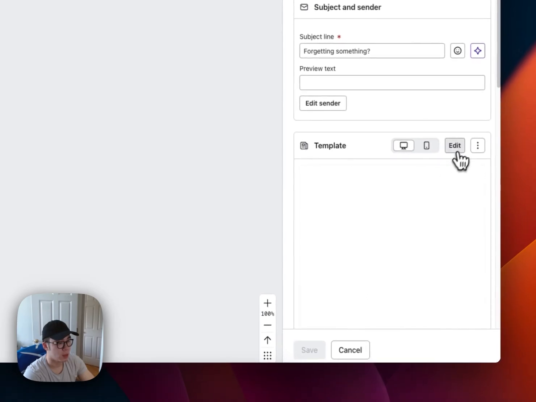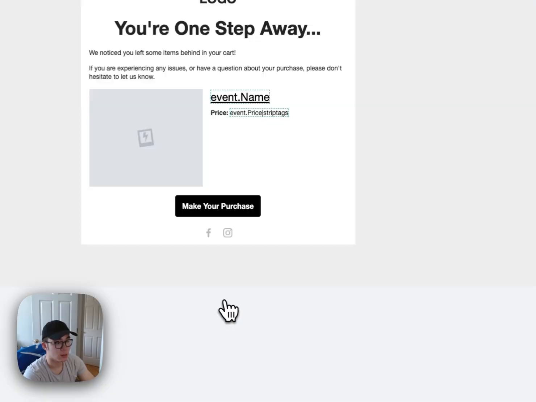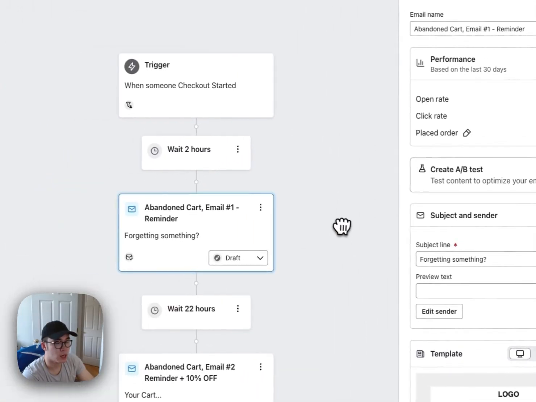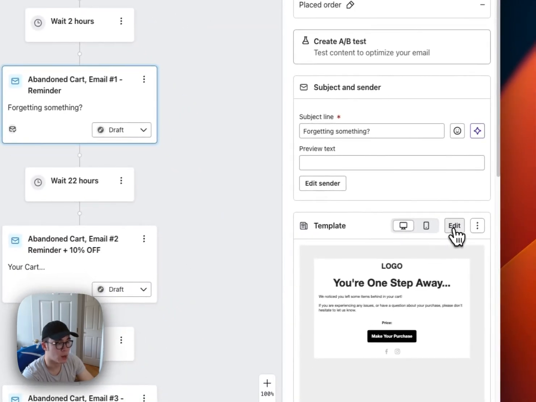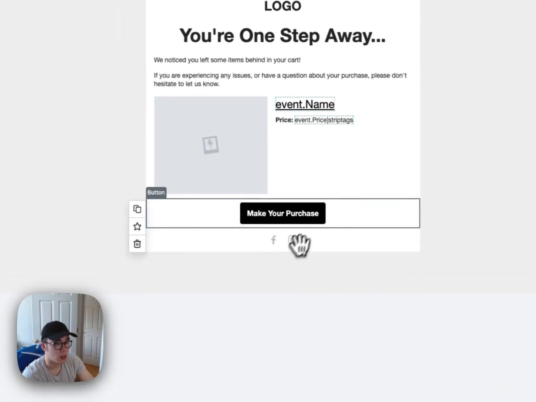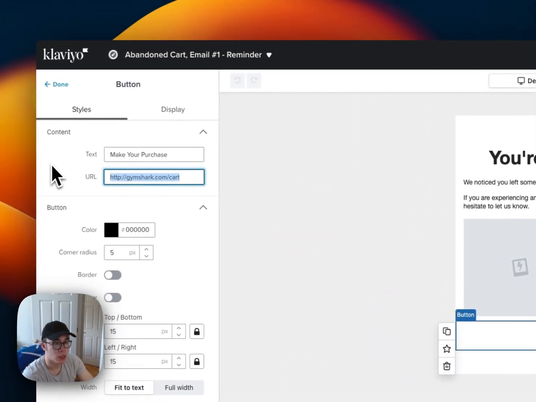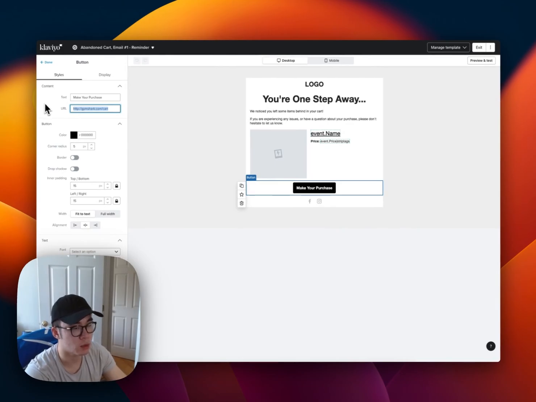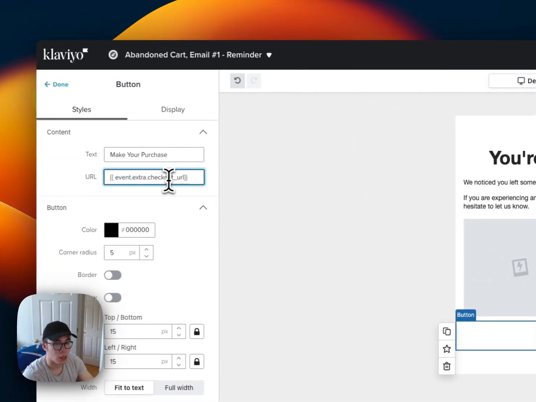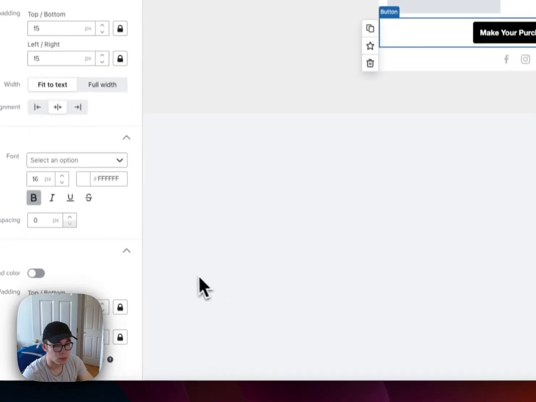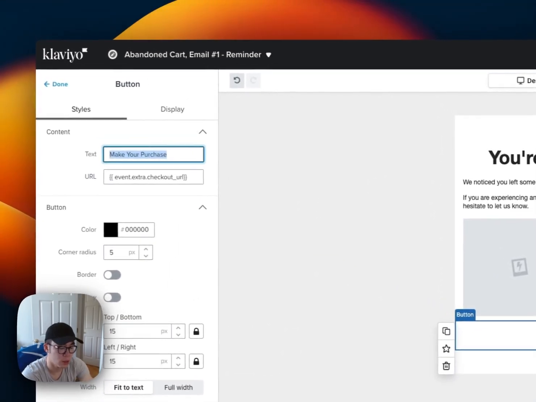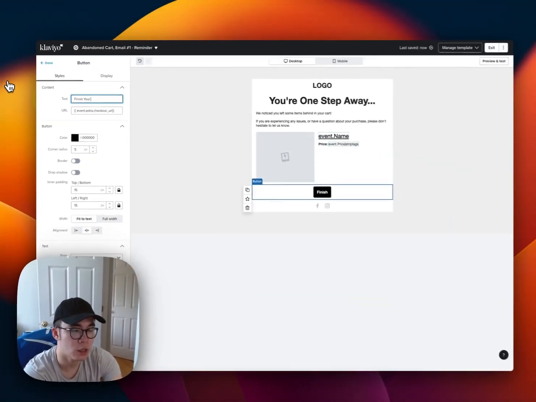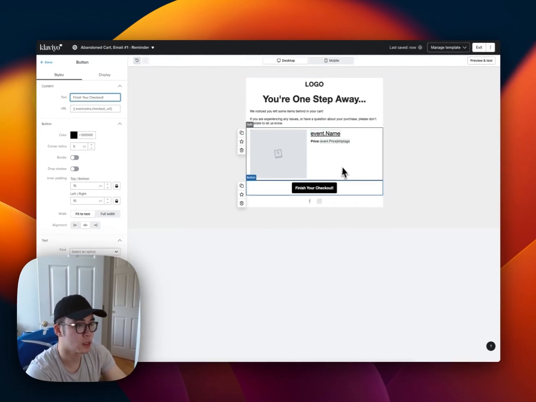And then for the email links that you want to link, what you want to do is edit the buttons and also the dynamic product block. So just click edit, and what you want to make sure is your URL directs them to their abandoned checkout link. So that's where they're able to see the product that they abandoned, and then they can also finish their checkout from that page. So this is the link you want: event.extra.checkout_URL. And for the CTA, you can probably do like finish your checkout, something like that as an example.